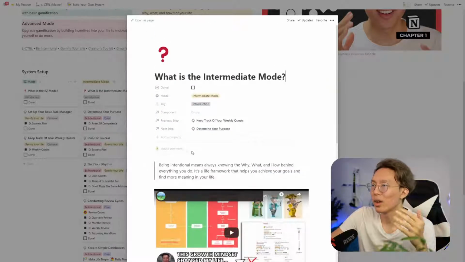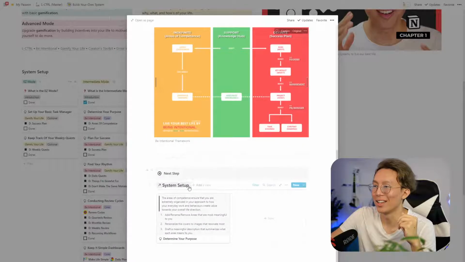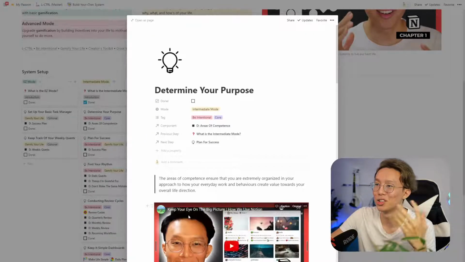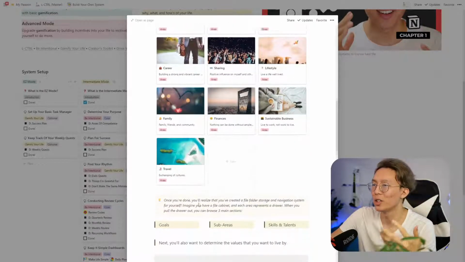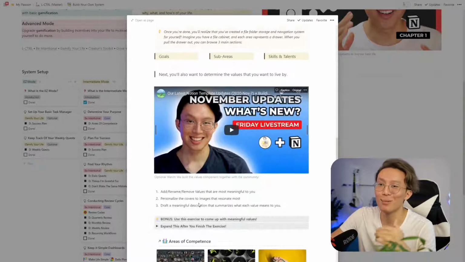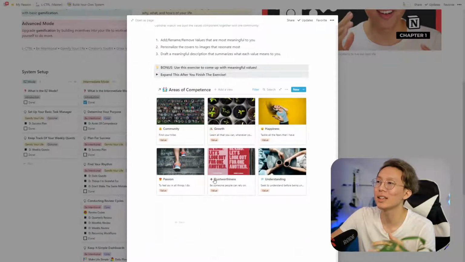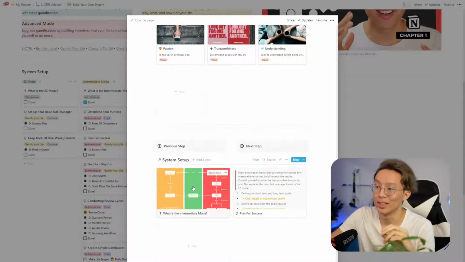So let's say I read through all this. I said, okay, I've done this. I've finished this tutorial. I can check that off, and then I can go to the next step, which is determine your purpose. And again, it has a little more in-depth knowledge about how I can determine my areas of competence, how I can work through the values that make sense to me, that I want to live by, and really embody in my life. And then of course, I can go to the next and previous step.